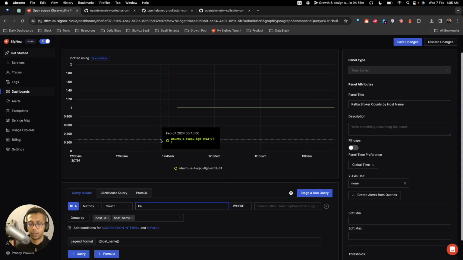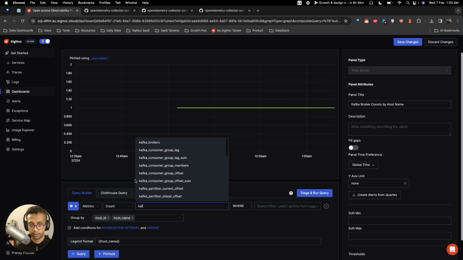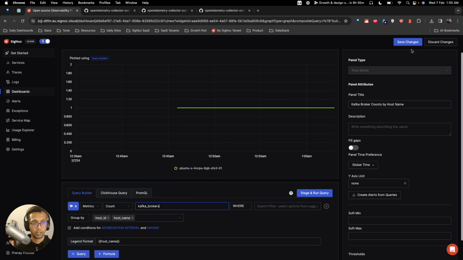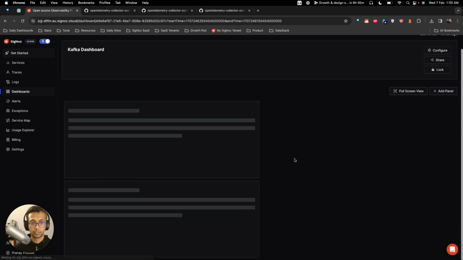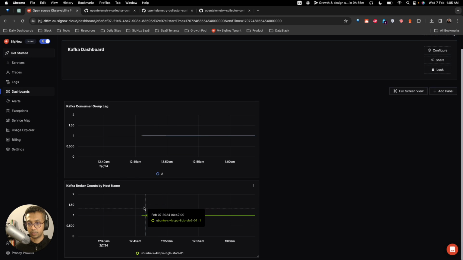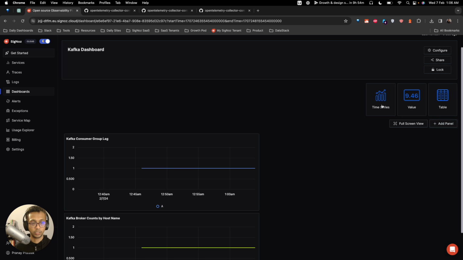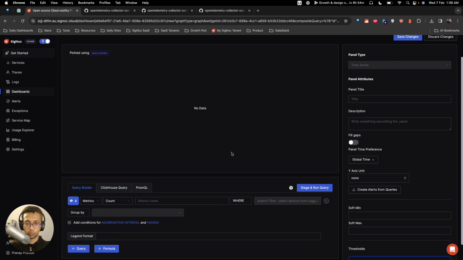So yeah, now you can see a bunch of Kafka metrics are available here. Let's just keep it to Kafka brokers and save changes. So you can see there's only one Kafka broker, so we are good. Let's just add another panel just to show you how this works.